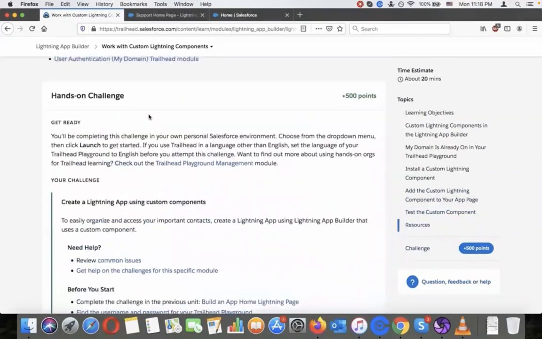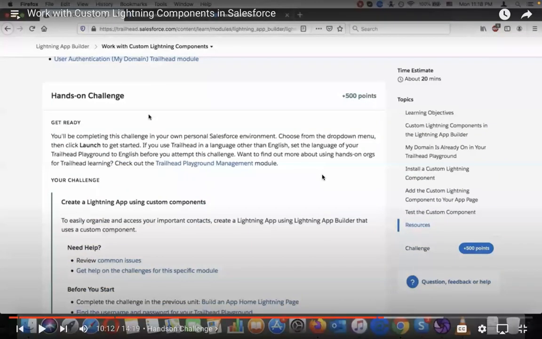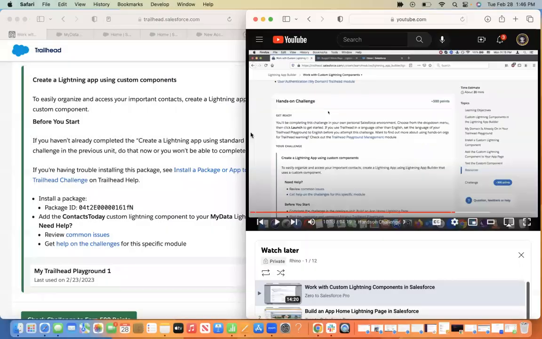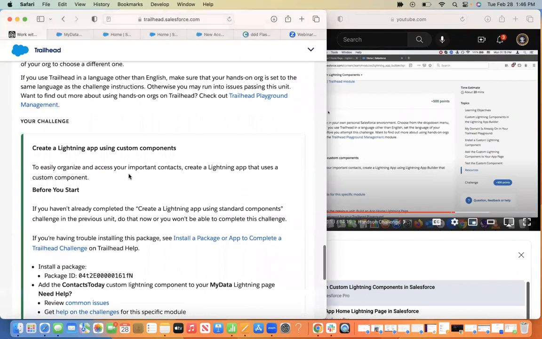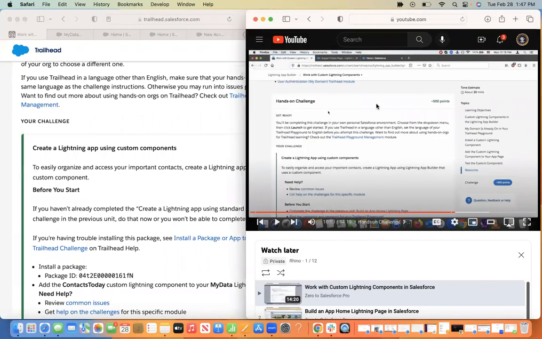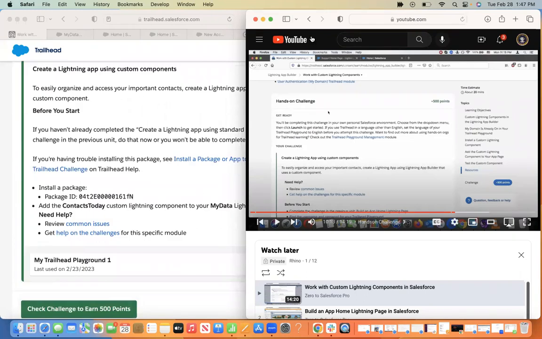Create a Lightning app using custom components to easily organize and access your important contacts. All right, let's get into this. Okay, let's make sure we have the right one. Get ready, components. I'm gonna hide the floating zoom menu that comes up all the time. Create a Lightning app using Lightning App Builder that uses a custom component.